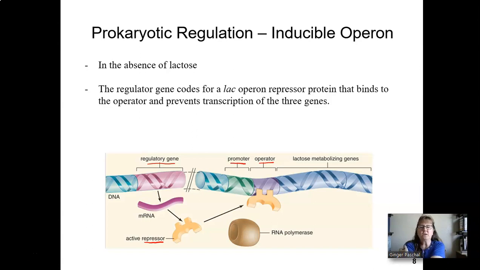The regulator gene codes for a lac operon repressor protein, and it binds to the operator. So the repressor is in position normally. It's repressing, stopping transcription from taking place. You can see the RNA polymerase cannot bind around the promoter because the repressor is plugged into the operator. So this is naturally in the stop position.